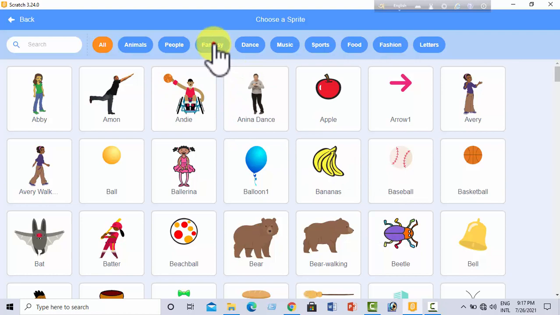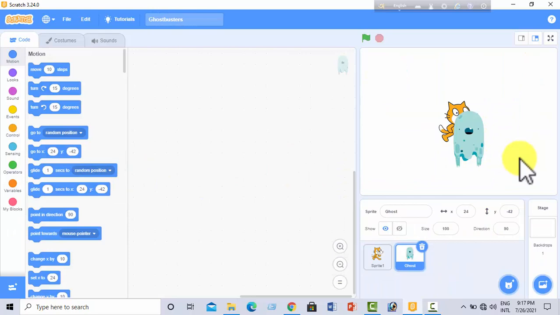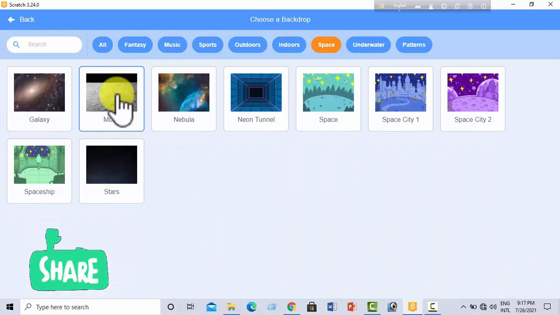I need a ghost. I need this sprite. Then add a backdrop. Click on Choose a Backdrop. I need the moon. And I delete Sprite1.